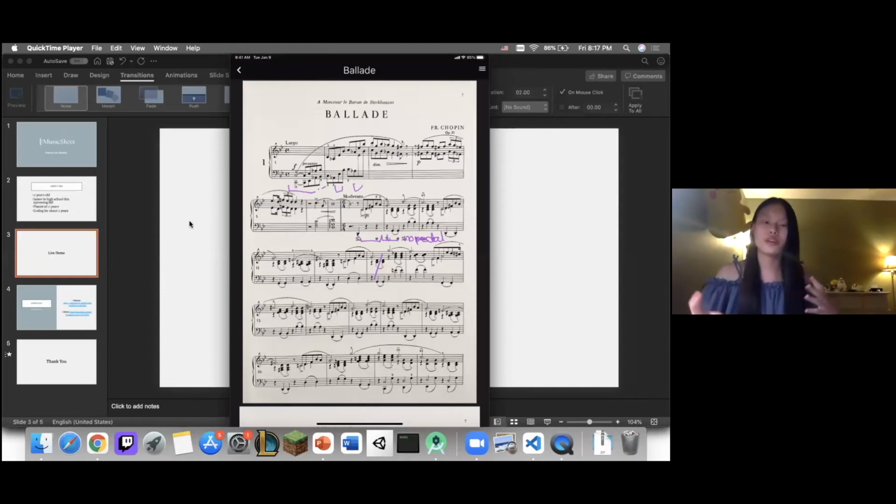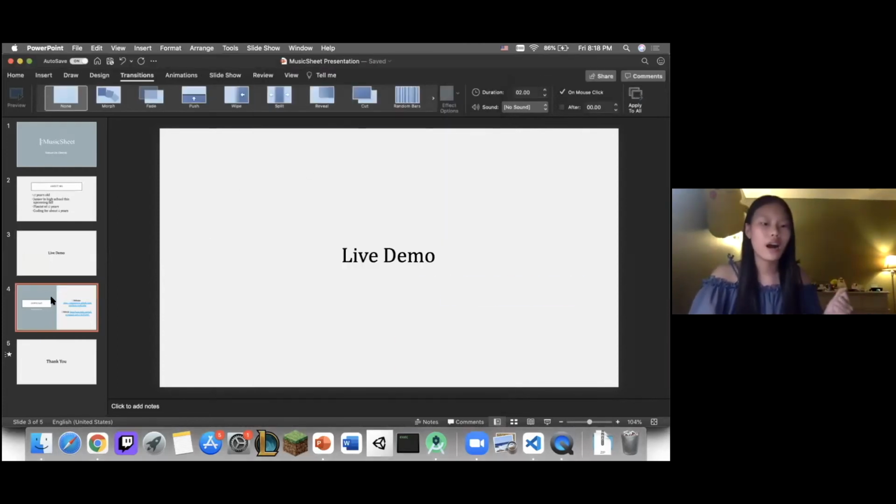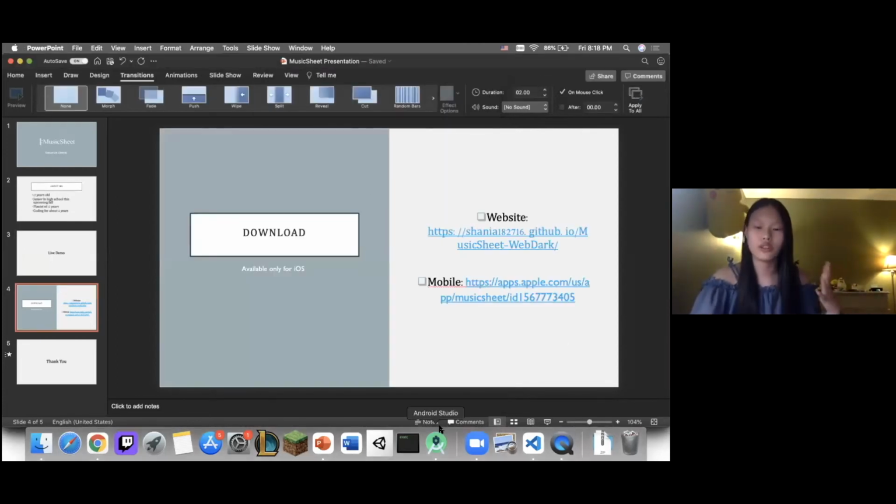And if you guys were wondering, if you want to get a high quality photo like this, you can either just take a photo with your device and change it to a black and white filter, or you can go into your Notes app for iOS, and you can scan documents from there, and it'll give you a black and white PDF form of your sheet music, which is really helpful. So that's basically all for the live demo.